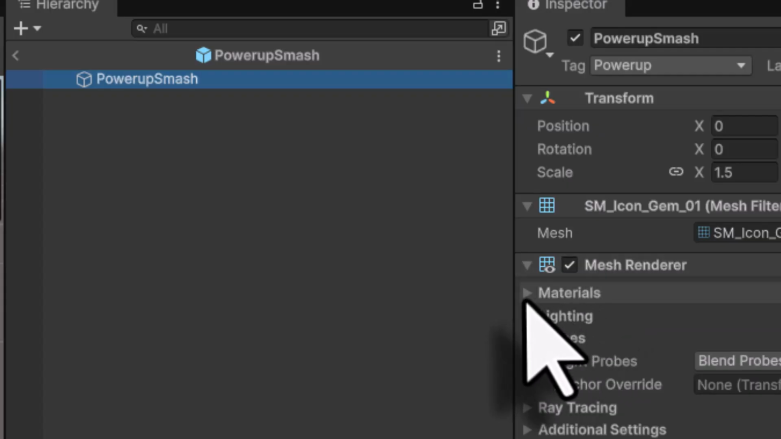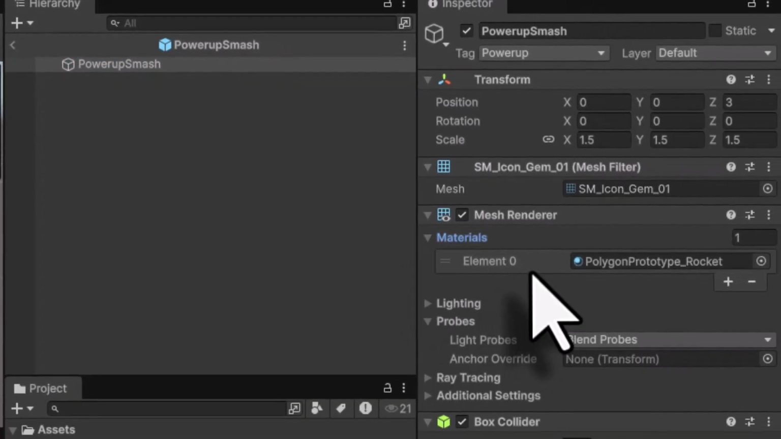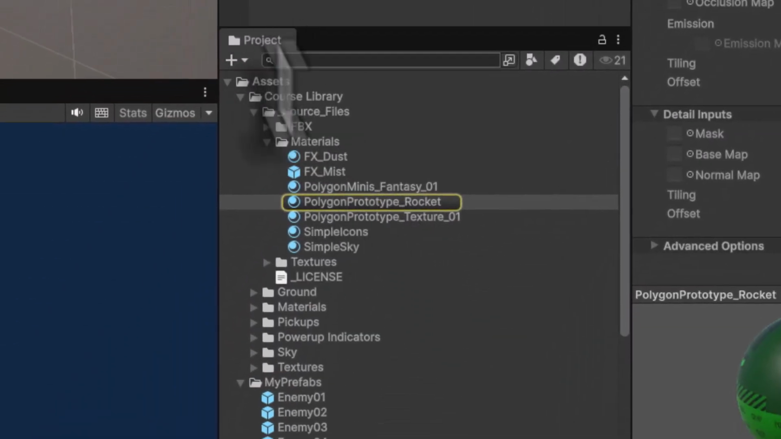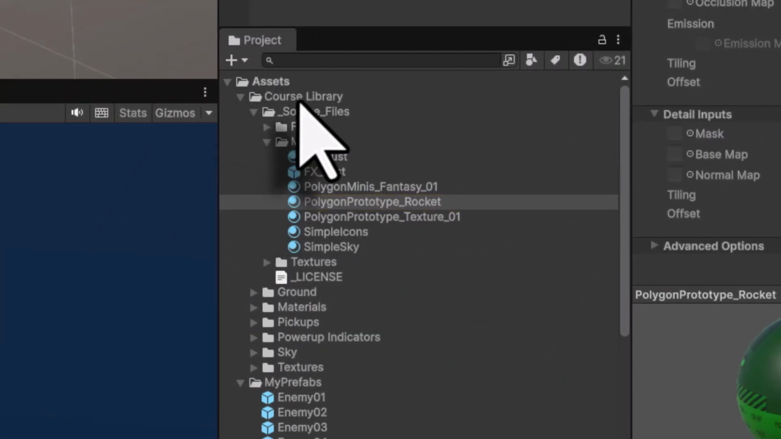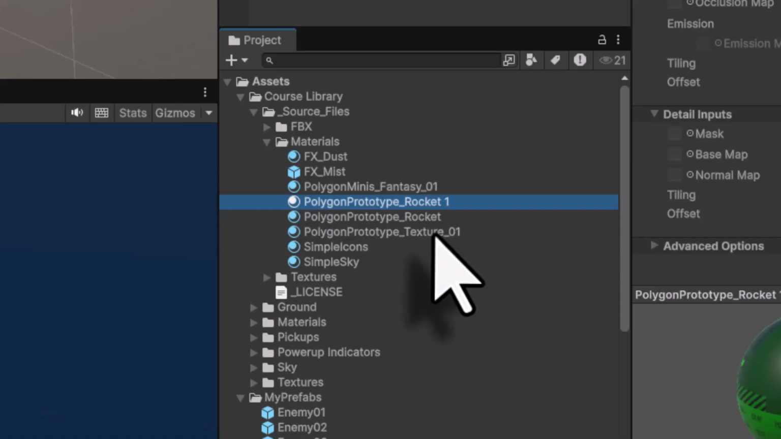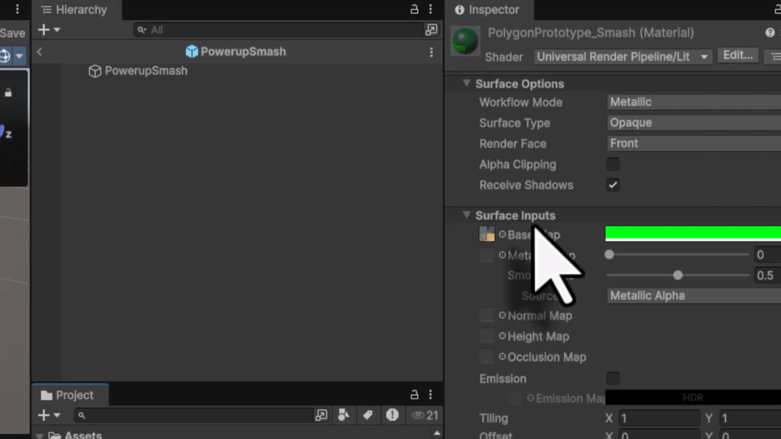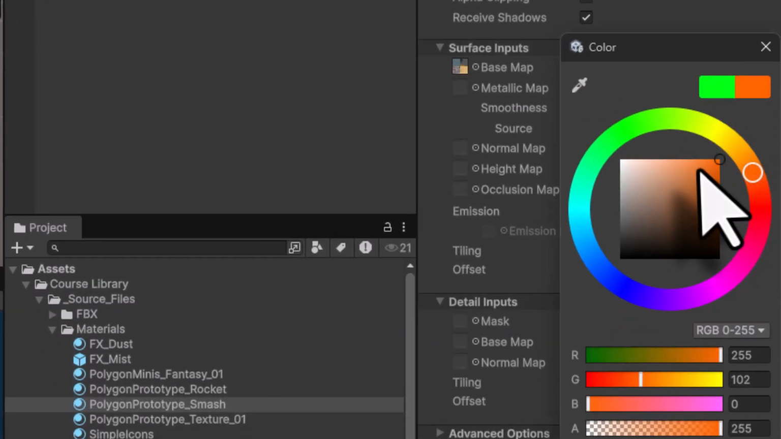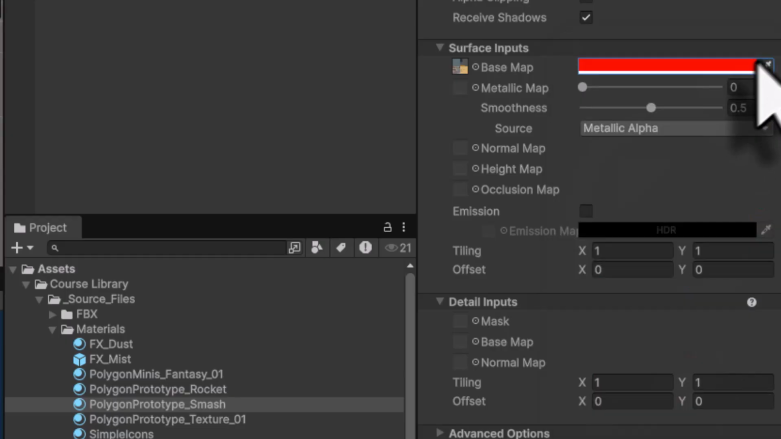With PowerUpSmash selected here, I will come into the mesh renderer, open material, and in element 0 I will click on this material and this will open in the project window. It is in course library source file material. You have this file. I will select this material and press Ctrl D to duplicate, press F2 and I am going to call this material Smash. I will come into the surface input base map, click here and I am going to select a dark red color and close it.